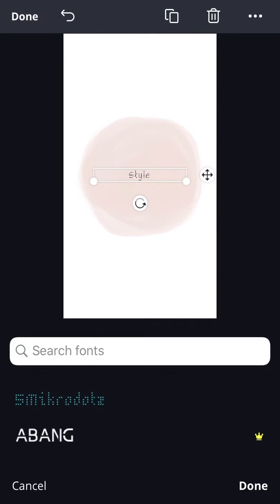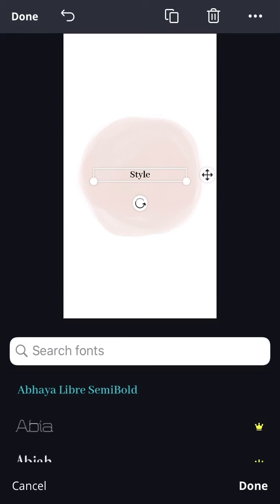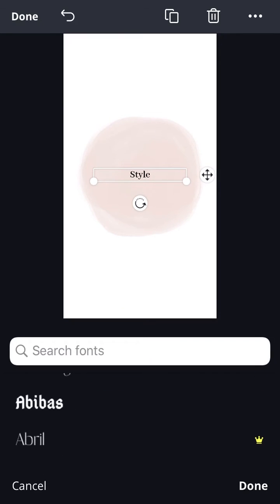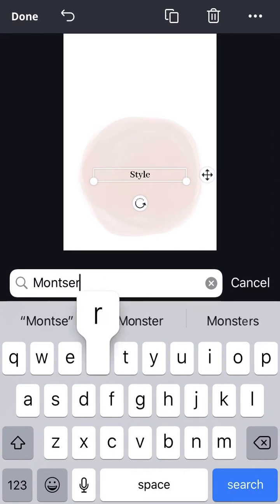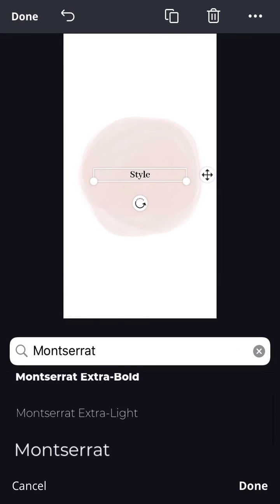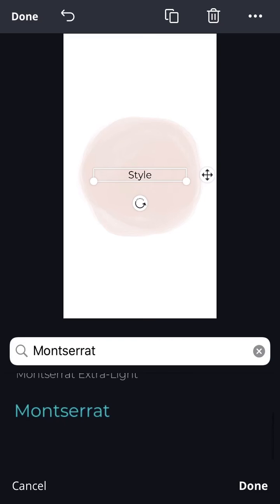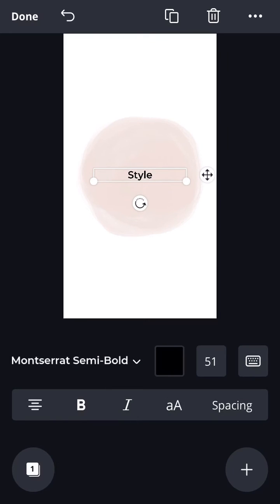I actually quite like how this looks, but maybe I'll go with something a bit more traditional. You can also search for a font that you already know the name of. I happen to love this font, so I search for it, and yes, Canva has got it. I quite like the look of this. Now you can click on done when you're happy.